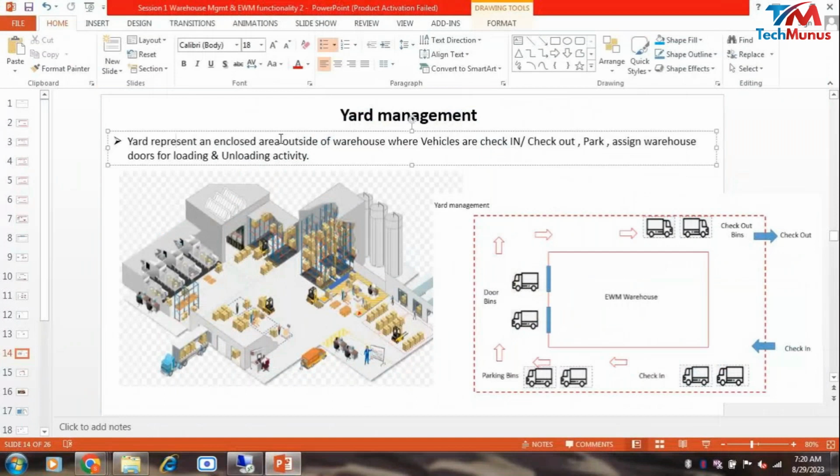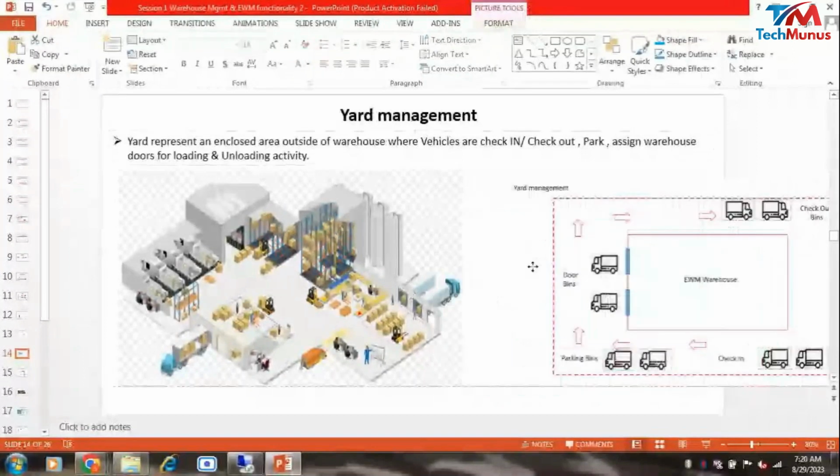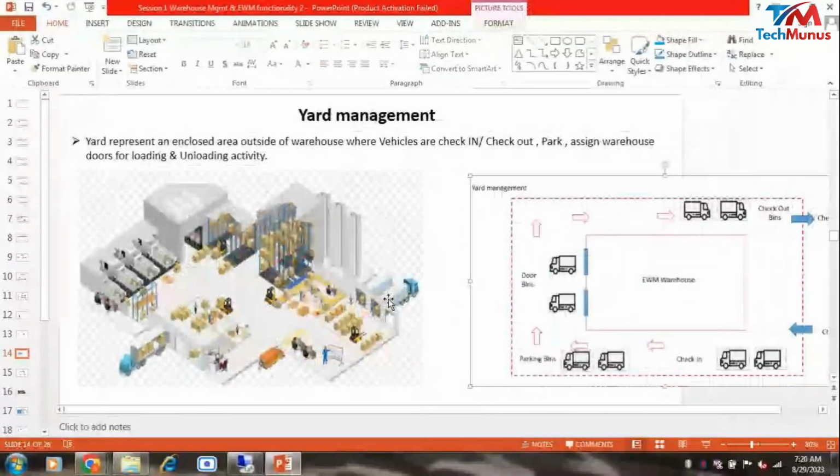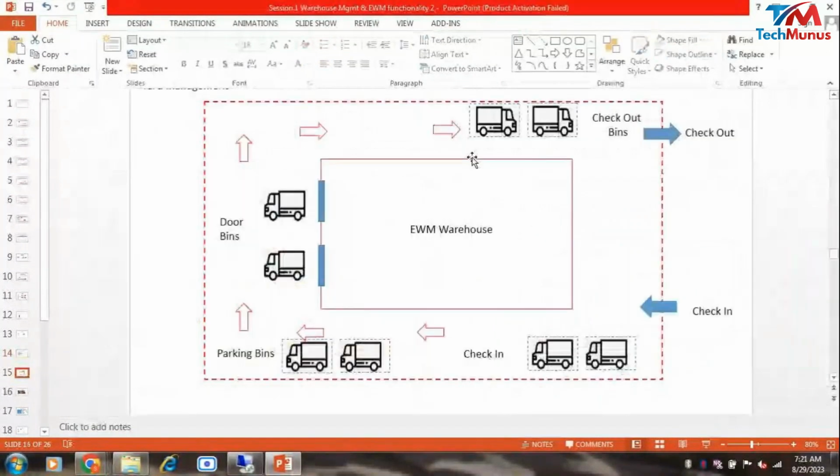So here vehicle loading is going on. Here vehicle unloading is going on. This is our EWM warehouse. Check-in, parking bins. This is the door area, and this is the checkout.